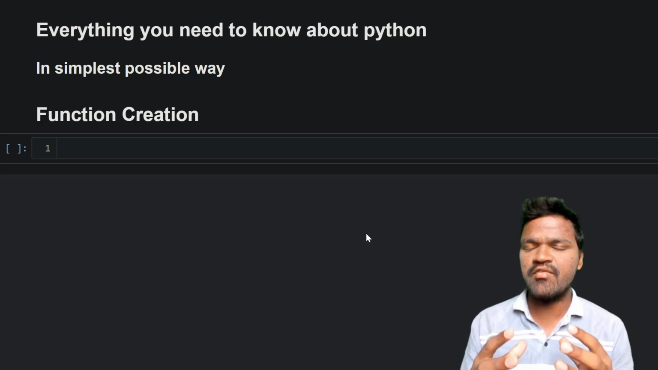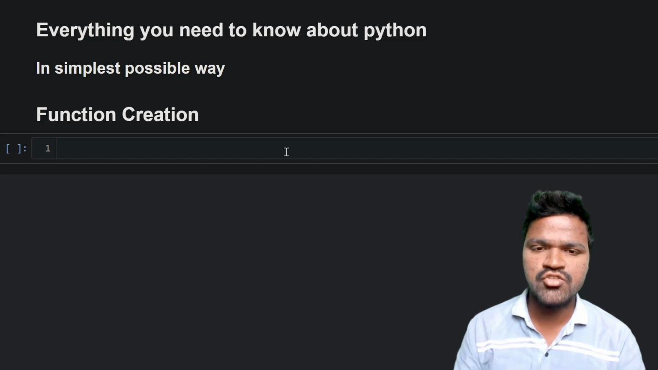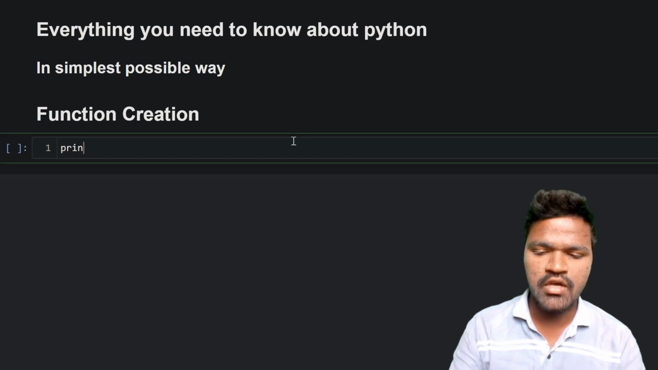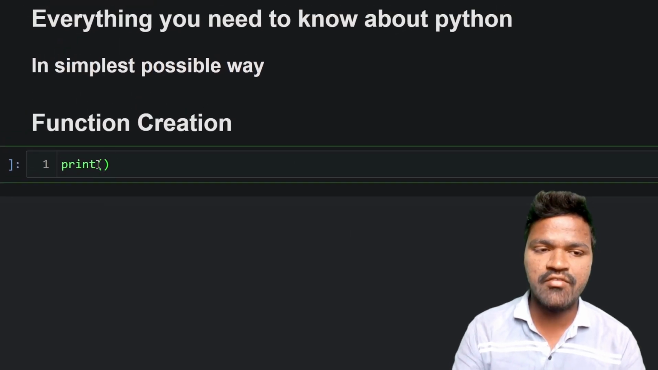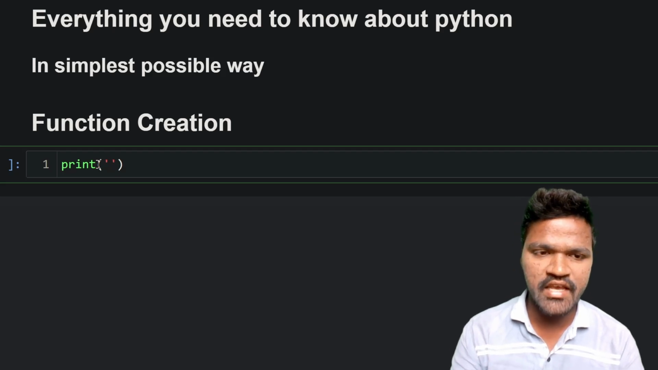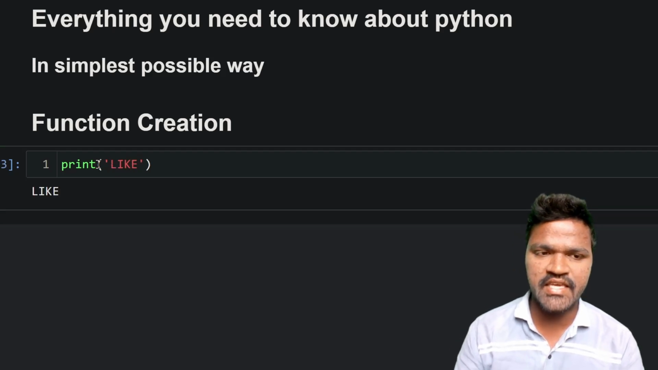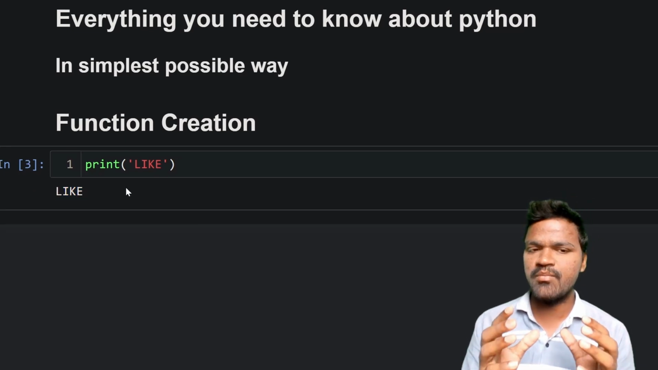As a beginner, we will be using one function very frequently, which is nothing but print. So how do we use print? We will just mention print and open these braces and mention whatever we wanted to print in the output. So let's say I will just print this here. You can see the result we are getting, right? So this is one of the built-in functions.